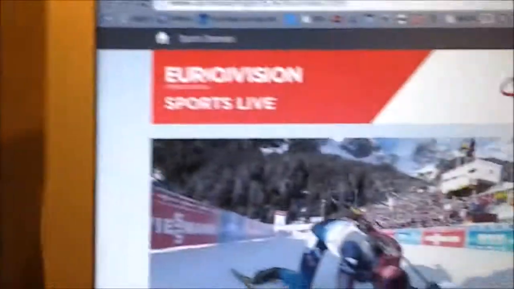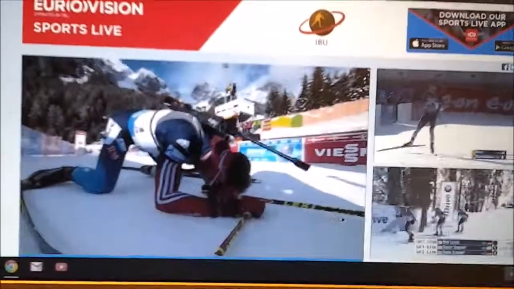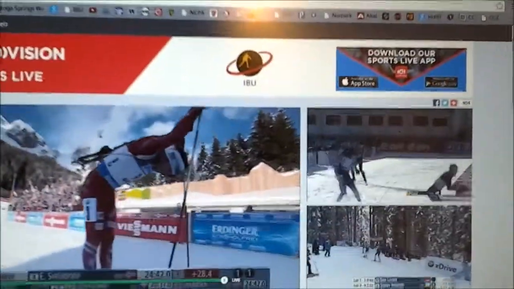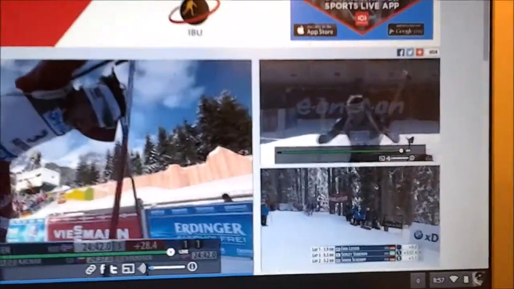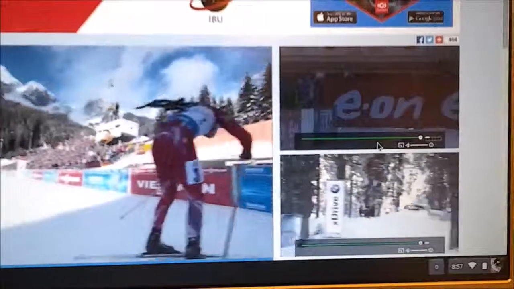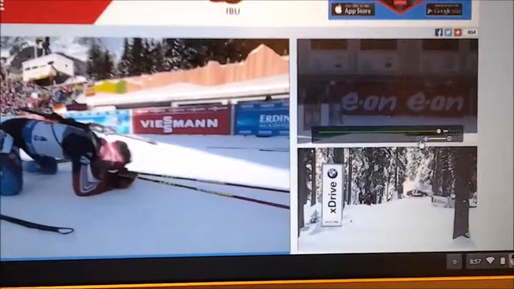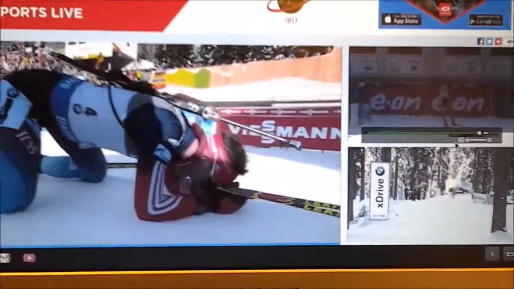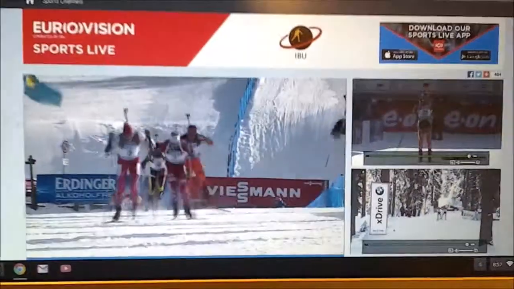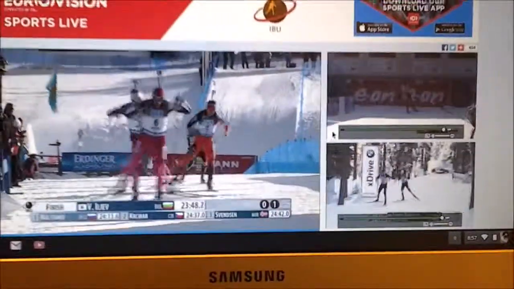Now if I come over here, I might get lucky and actually see it happen on the TV screen. And there's Lowell up here on top, getting ready to shoot. So are they going to show him? I don't know. For some reason they're not showing him. So unfortunately that's why watching it on TV only is not the way to go, because we're missing some good action on the range with Lowell.